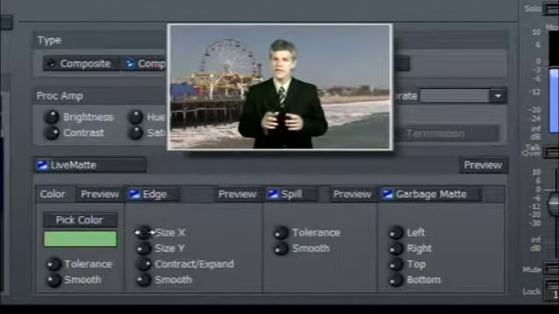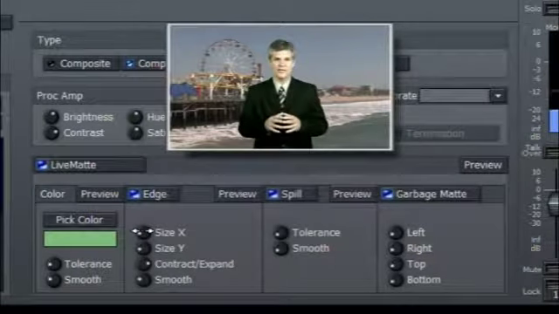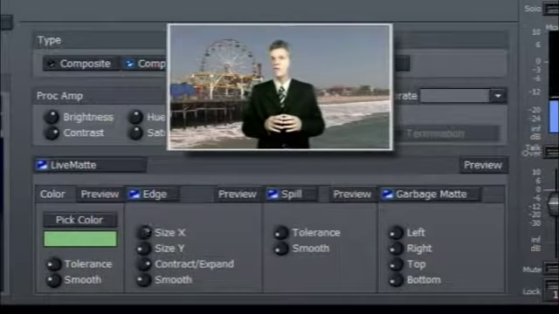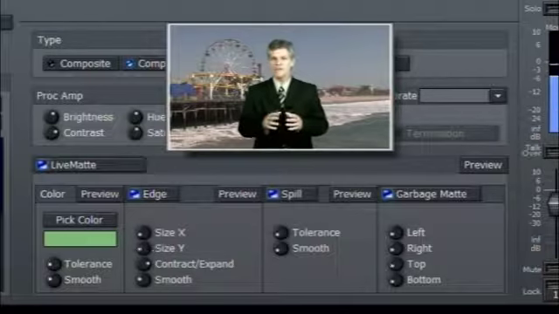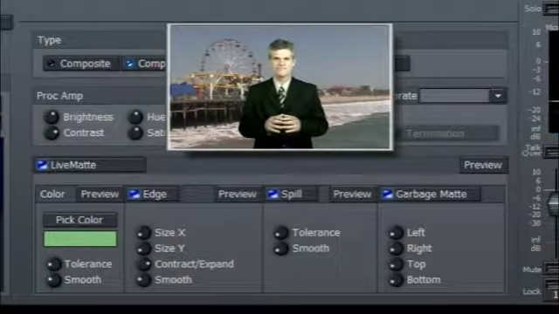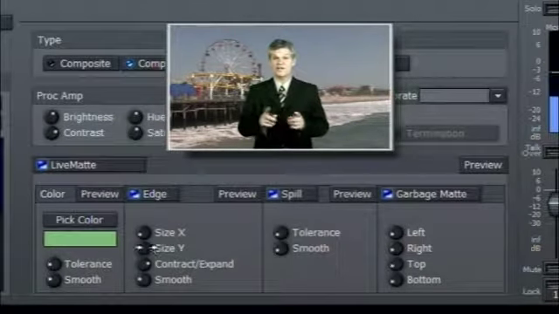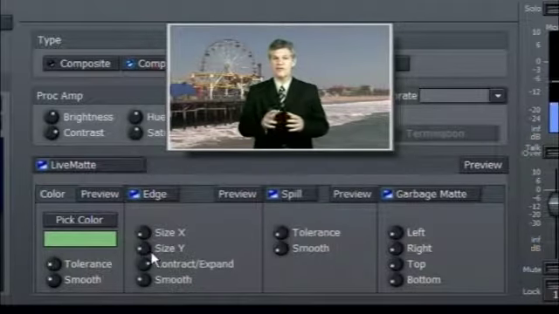We can also blur on X and Y, and of course blurring on X blurs in from the sides, and blurring on Y blurs in from the top and bottom. So again, if we're having some troubled areas on some edges, we can blur them or contract or expand them.